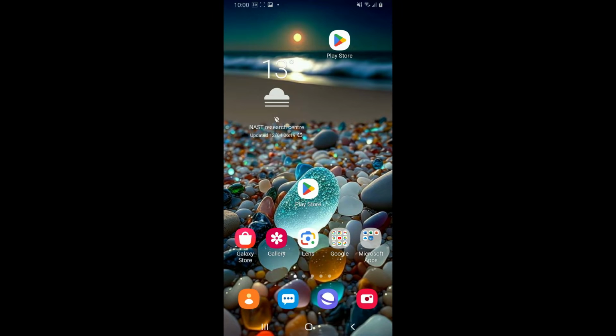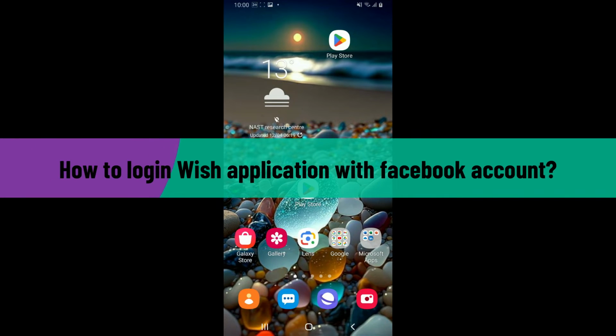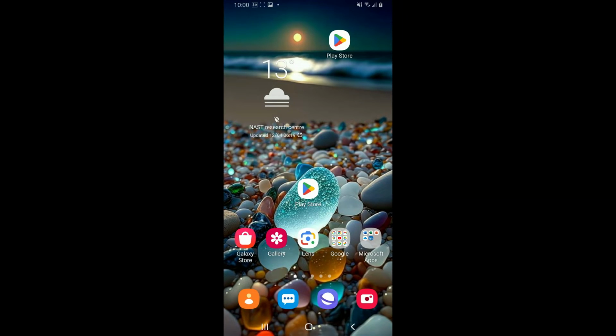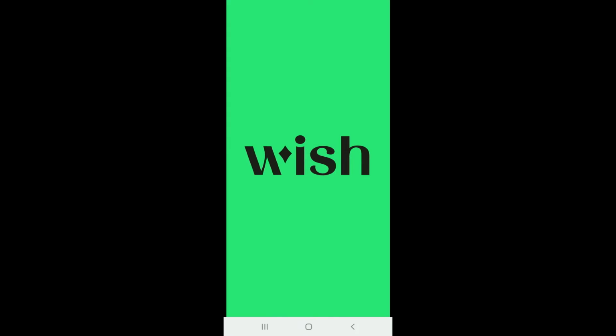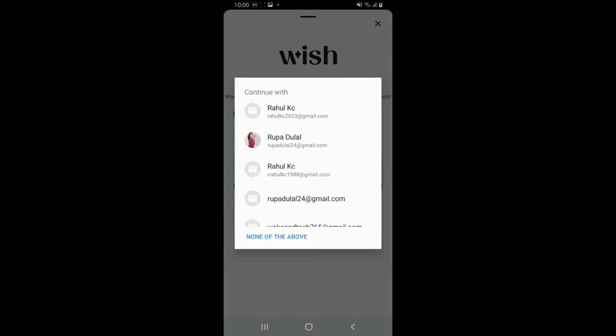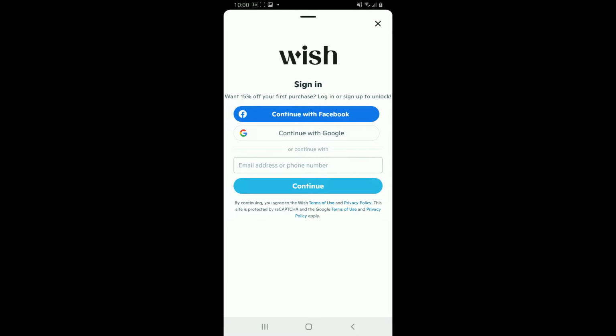In this episode, we will be learning how to log into the Wish application with a Facebook account. In order to log into Wish with Facebook, first of all, make sure you have a Facebook account. Now, simply open the Wish application from your app drawer and you will be able to see the first interface, which looks like this.